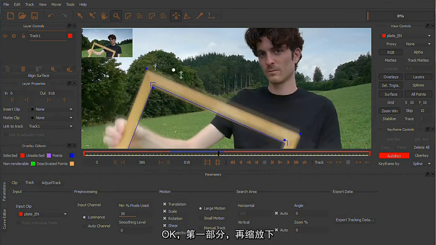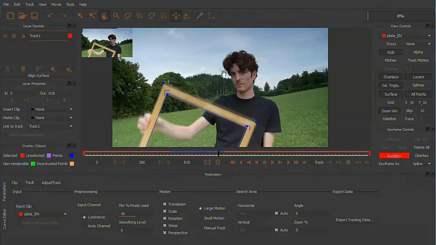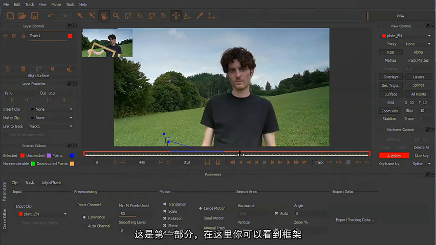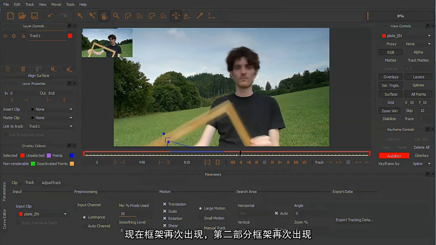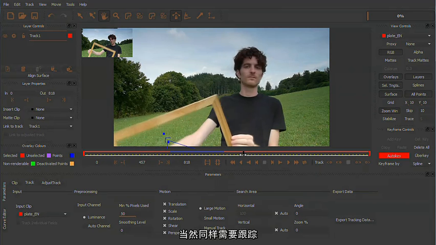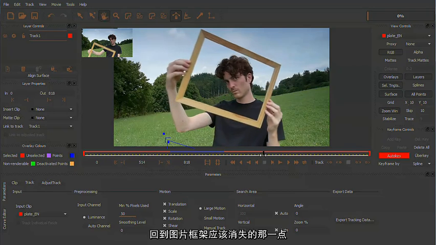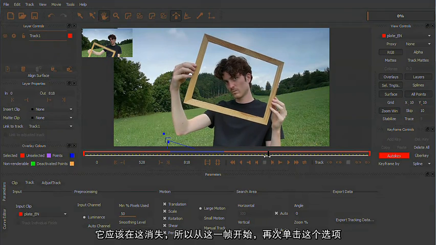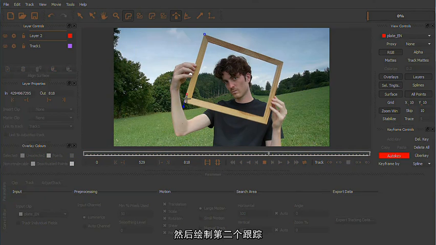Let me just zoom out again. So this was the first part, and you can see here it leaves the frame, and now the frame occurs again. And so for this second part where the frame again occurs, we of course also need a track, but this time we're going to track it backwards from the point where the picture frame should disappear. And it should disappear about here. So from this frame again, we click on this icon and draw a second shape.